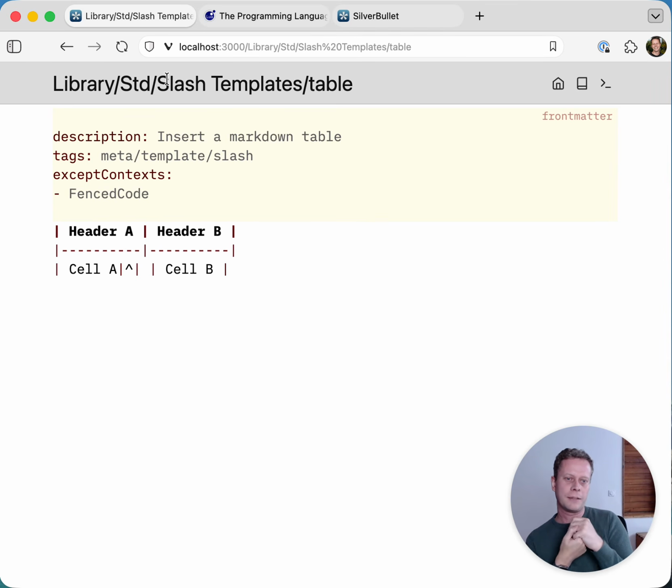It also means that whenever we release a new version of SilverBullet, all of these things can be updated. This is how we can offer you new functionality, for instance, new slash commands, as part of the main SilverBullet distribution without you having to copy and paste files around. But anyway, this is a meta page that implements the table slash command.